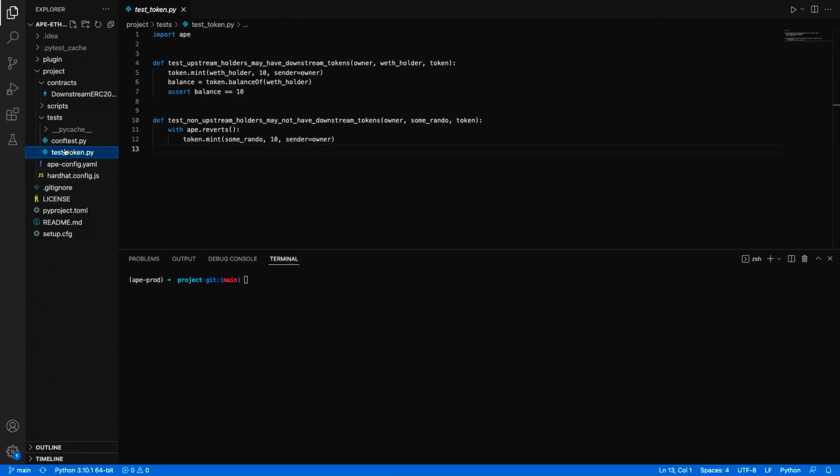All right, so into our tests, we have two very simple tests. We're going to make sure that upstream holders can have the downstream tokens. And then we're going to make sure that when we try to mint the token without having the downstream tokens, like some rando, that it's going to revert. And that's using this ape.reverts tool. OK? So to run your tests, all you do is ape test. And I've already specified my preferred network in my config file, so it's going to use Hardhat.